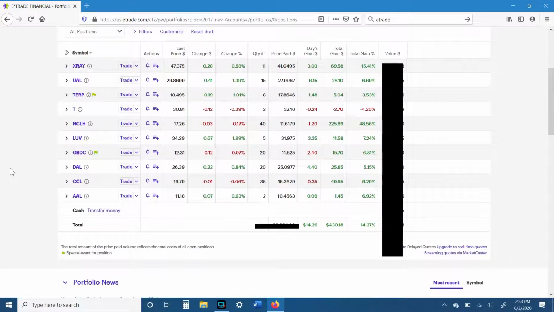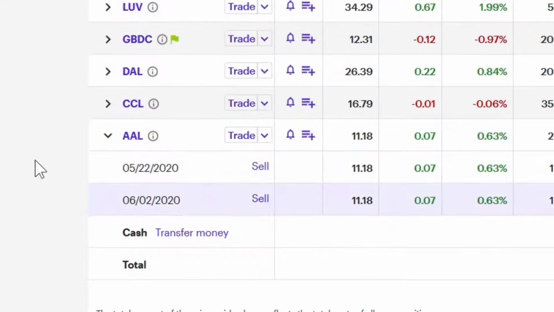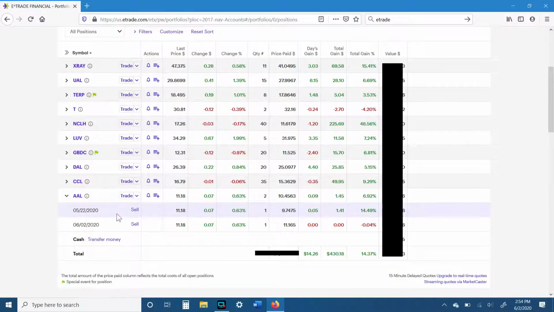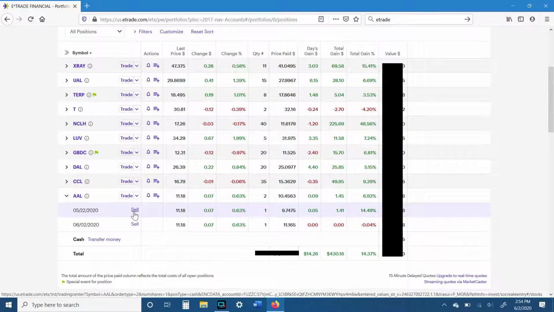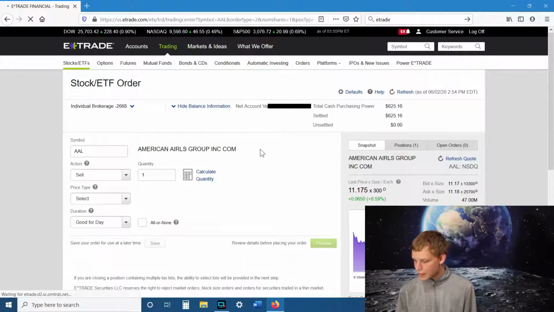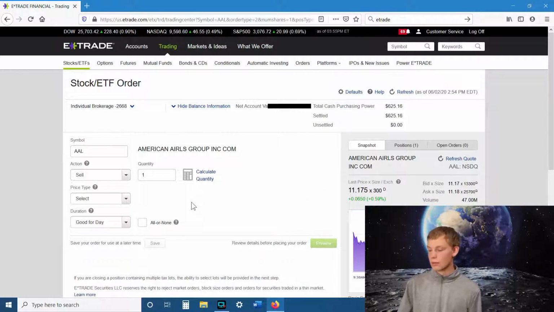So what I'm going to do is click on this arrow of American Airlines and it'll show me the shares that I have purchased by the date that I may want to sell. I bought one share of American Airlines on May 22nd and I'm up $1.41 in the green. So I'm just going to go ahead and sell this just to show you how selling shares works. So let's go ahead and click sell. Okay, now it's going to bring you to this page, and as you can see, it's selling for about $11.17.